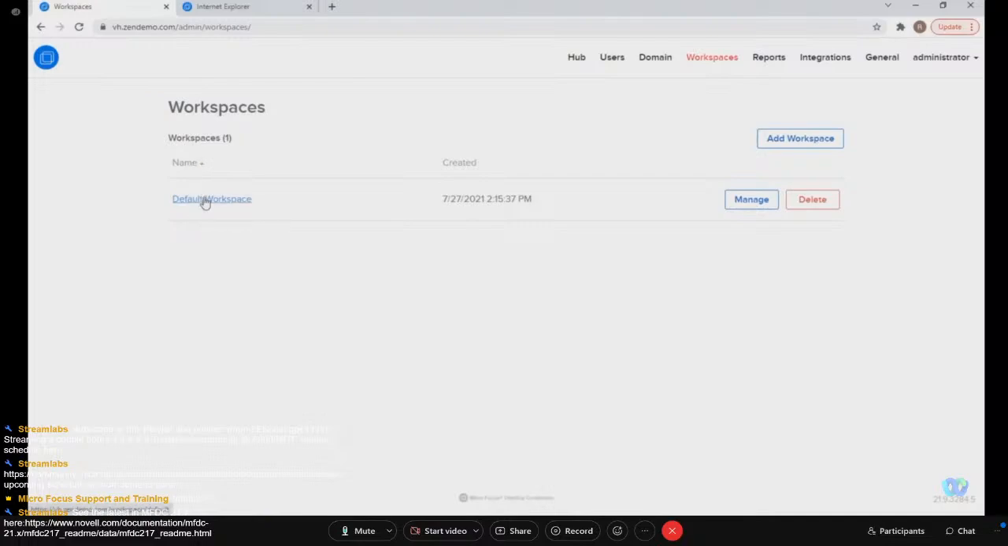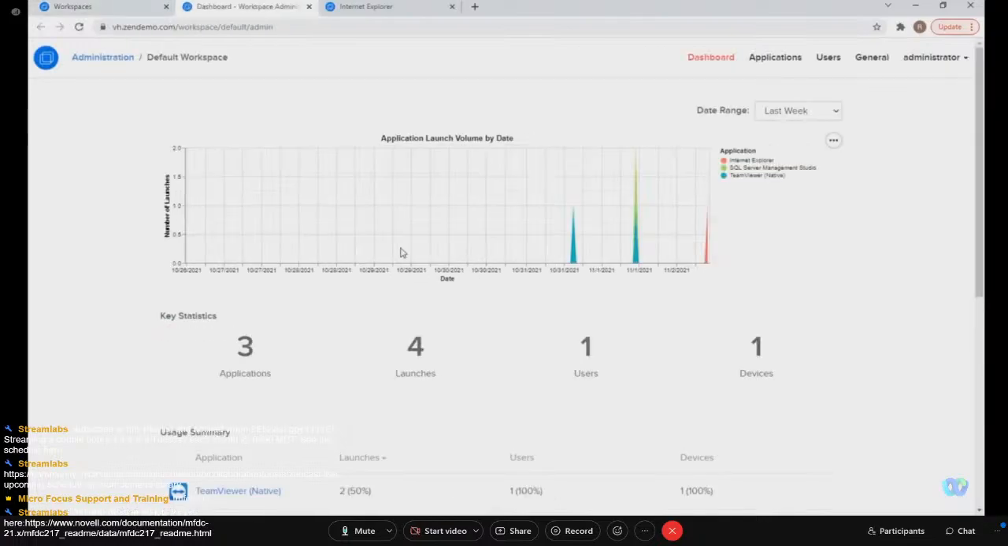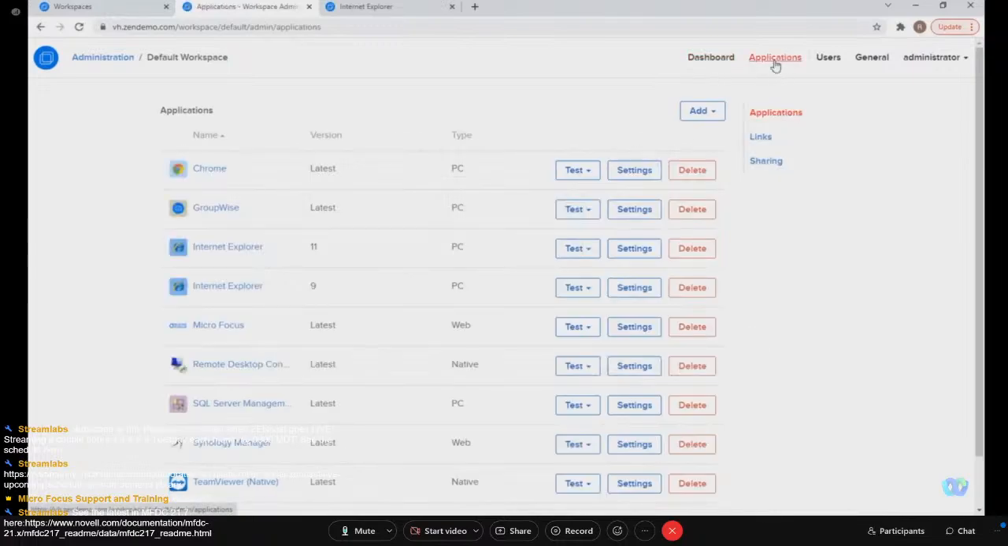You can actually create different workspaces for different departments, for example. I've just got one, and if I manage that workspace, it will show me the details for that. It will show me what applications I've been using. And here I can define my application. Here you see I've got different types of applications. I've got the PC applications, that's the containerized applications that I have. These are the apps that I've got available within the hub, and I've just published them within this workspace.